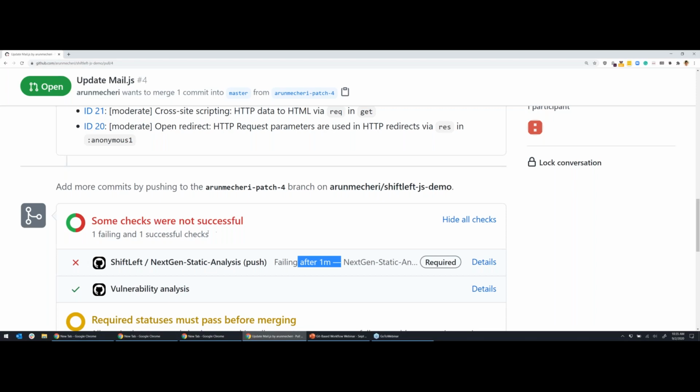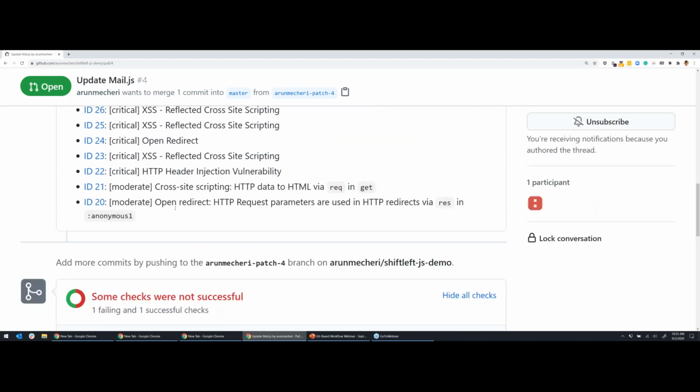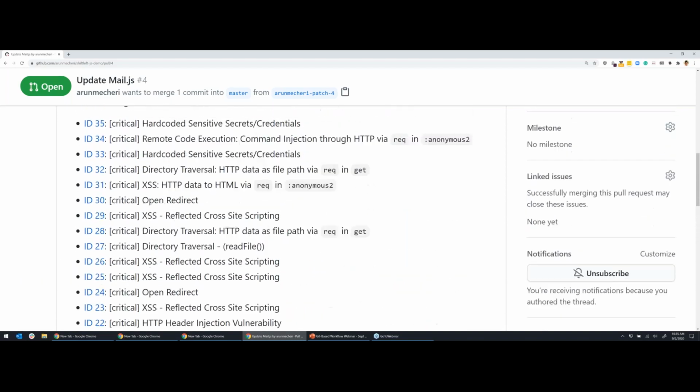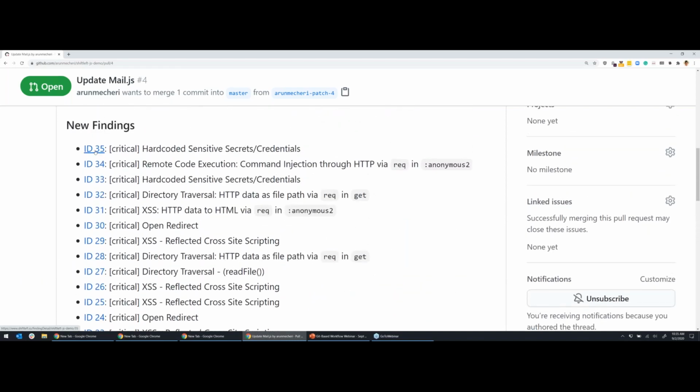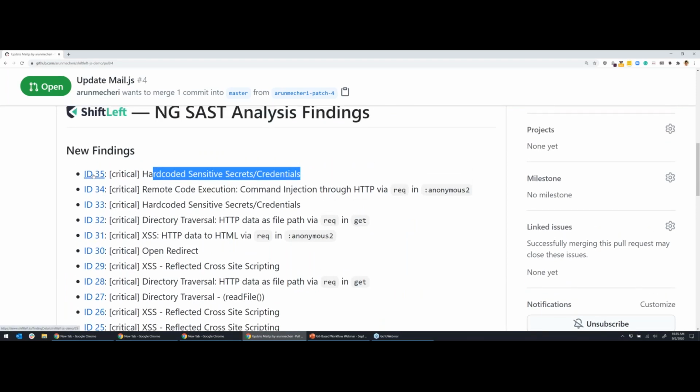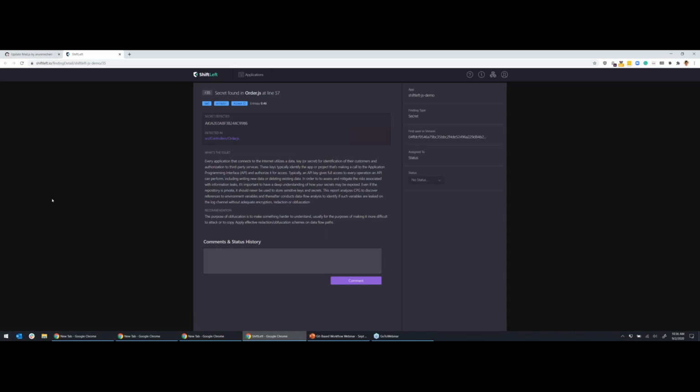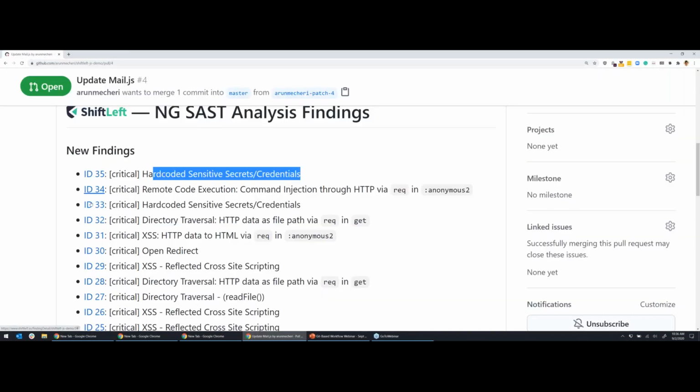Right? This was not the latest pull request. I had made some more changes before this. That's why there are more vulnerabilities. But here, if you can see, the first vulnerability that showed up is hard-coded secret credentials. Right? Now, let me click on this. So when I click on it, it immediately again gives me feedback.